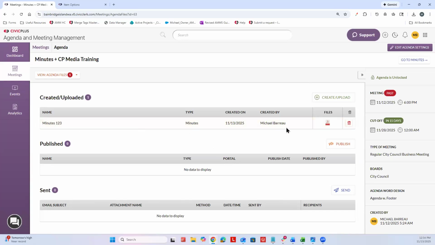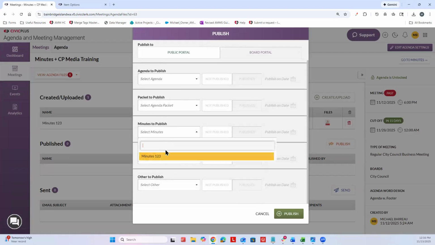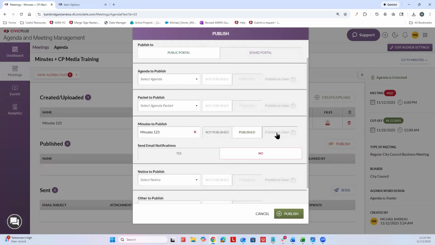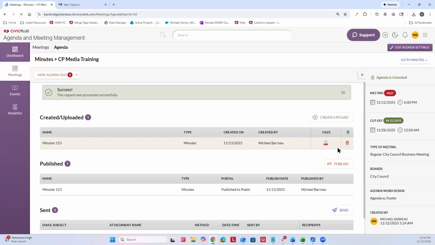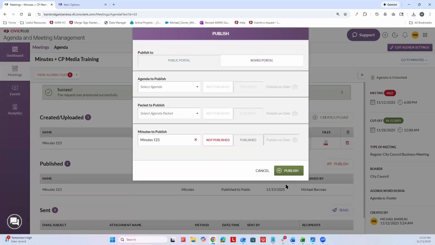All right. So once that minutes document is published, well, it's not published, that's a misnomer. Once it's generated, we now can come to this publish area and we can publish it. So we can go to the public portal and keep in mind, each row has a designated file type, right? So this third one is only for minutes. So we're going to publish that minutes file, that 123, right? And if we need to publish it on a future date, of course, we can do publish on date and choose that date as well. We're going to publish immediately, all right? And I'll go ahead and publish it to both portals. I'll go to the board portal as well and publish that minutes too.